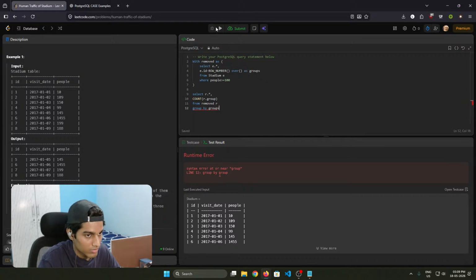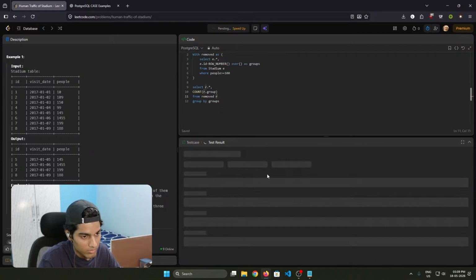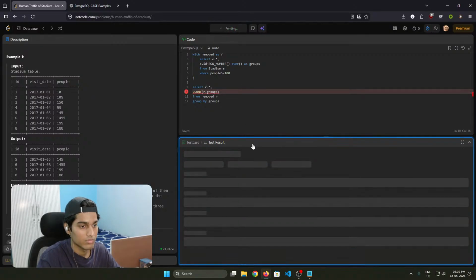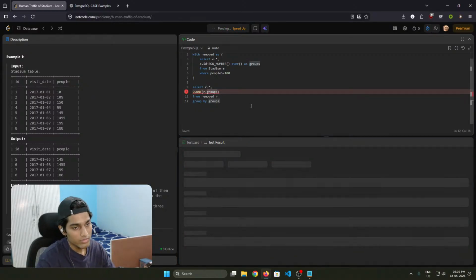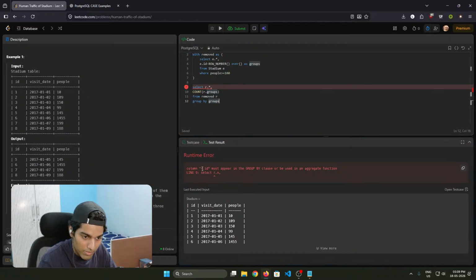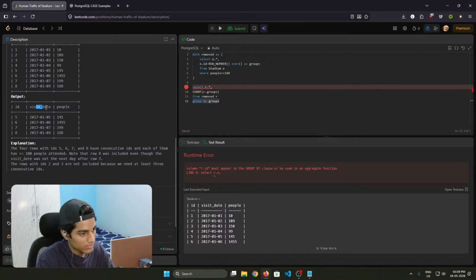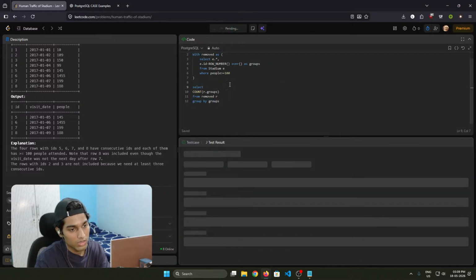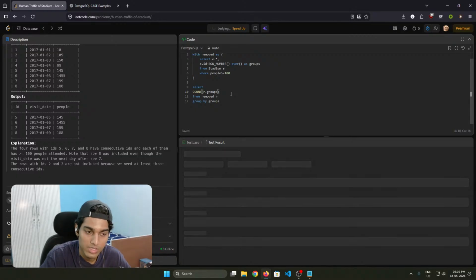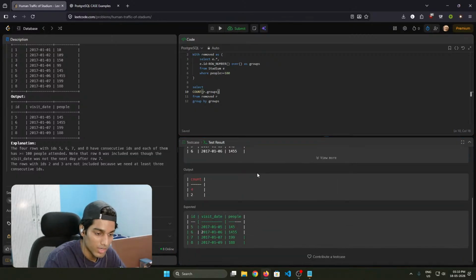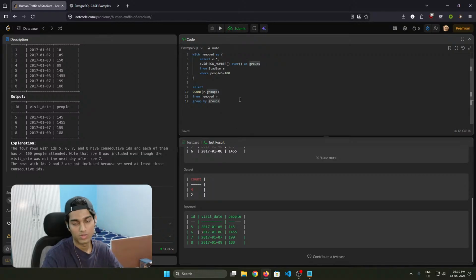Hmm. It must appear in a GROUP BY clause. So whatever we have, it should be in a GROUP BY clause. We cannot use it. Let's just see. Okay, now we have 4. Count is 4 and 2.